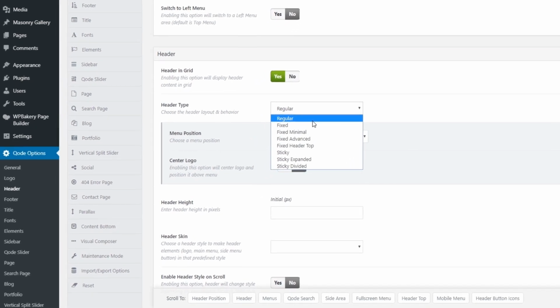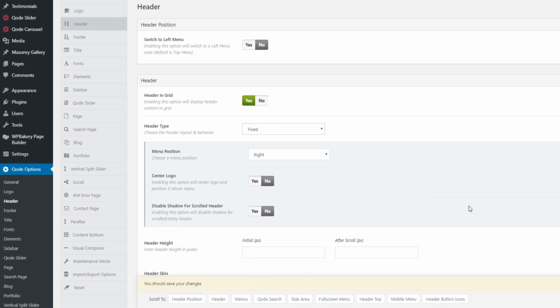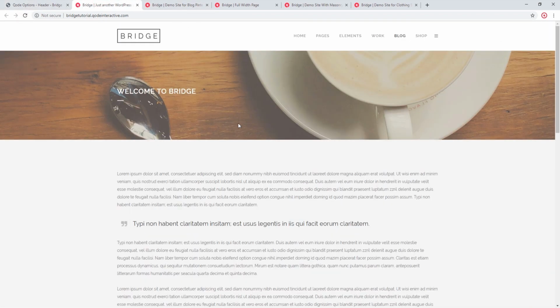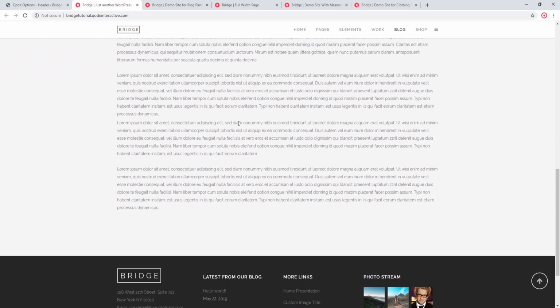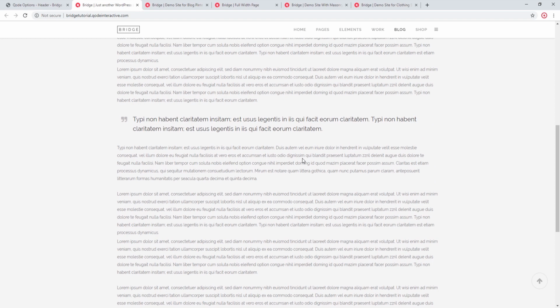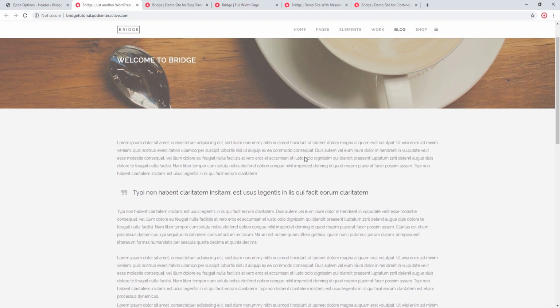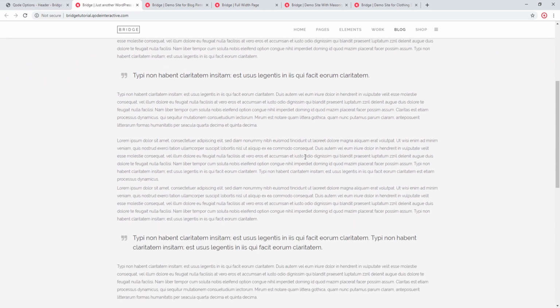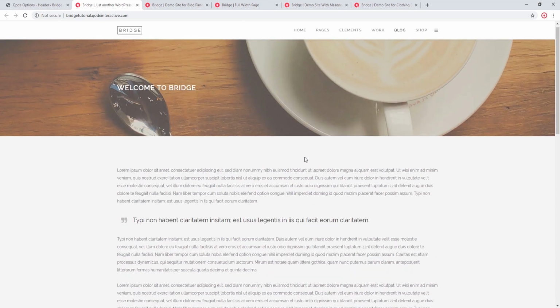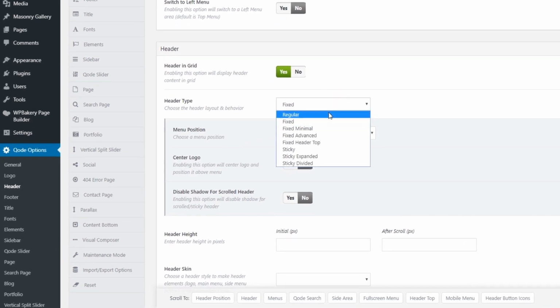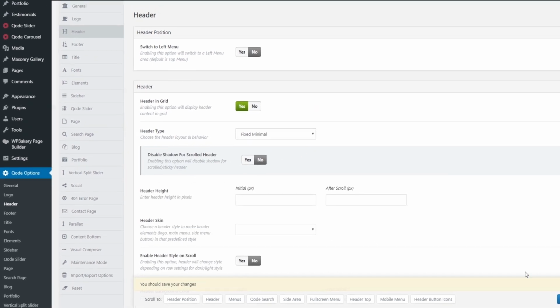Now let's set a fixed header. I'm going to save, and I'll refresh my page. Now when I scroll down, the header is staying fixed at the top of the page. This is what a fixed header does. It always stays fixed at the top of the page. If you want your site visitors to have easy access to the menu at all times, this is a very good choice. Let's take a look at the fixed minimal header.